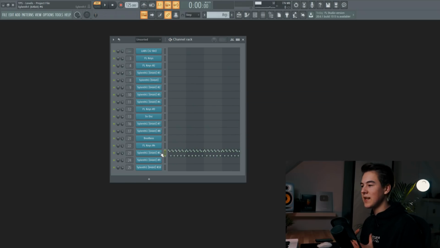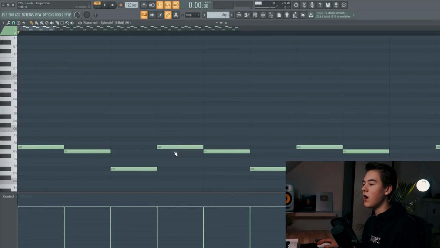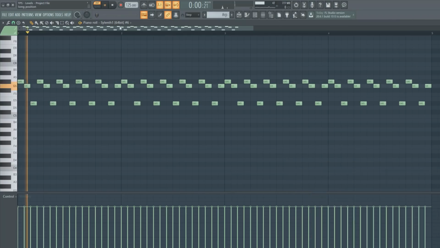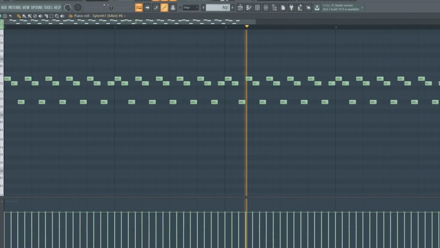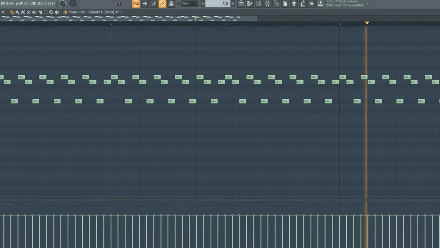Another thing that's playing in the second part of the drop is this ARP, which sounds like this. It kind of sounds like a bell sound, and it also gives it a really nice magical sound.